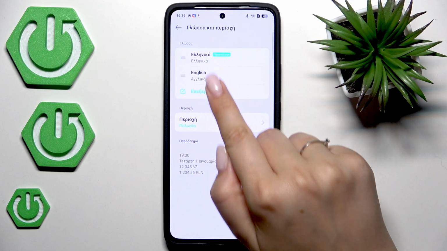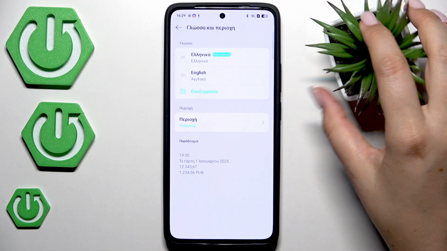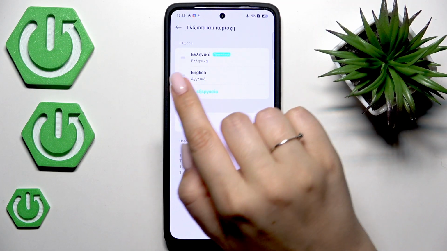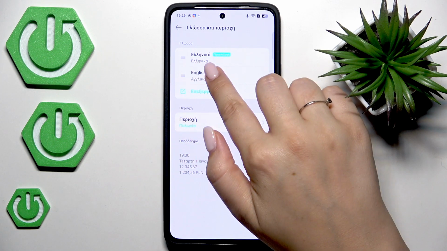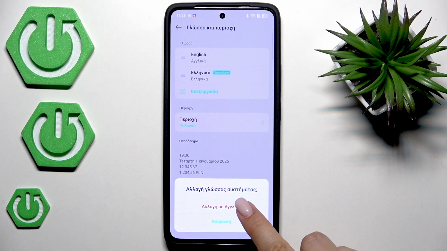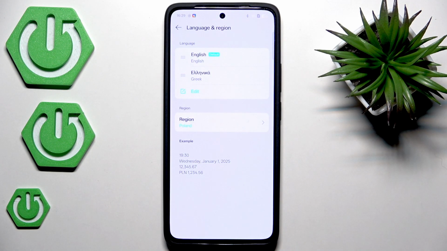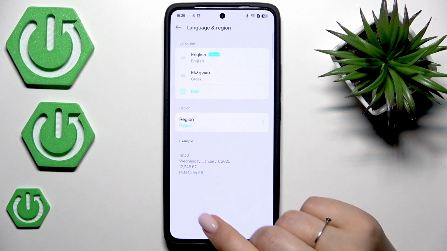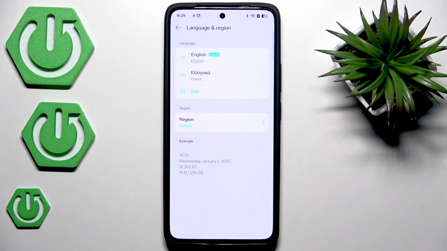If you've got more than one language added here, like I've got the Greek and English language, all you have to do is to tap on the specific language and then tap on change. Simply tap on confirm, so the first option, and as you can see we've got English set.